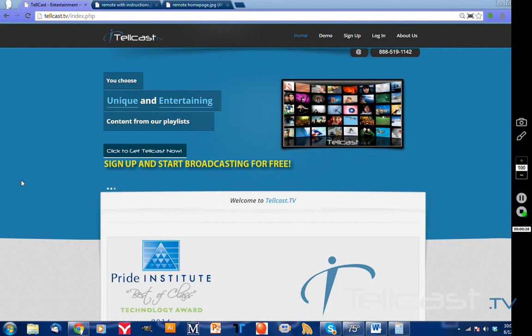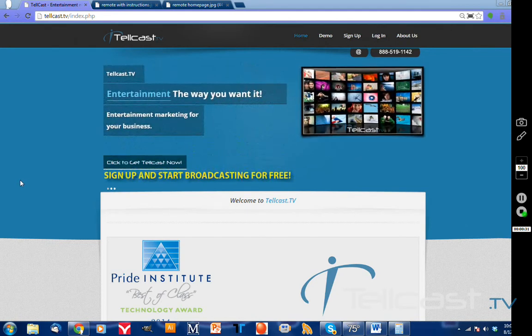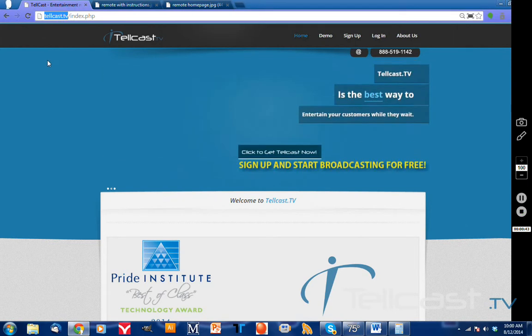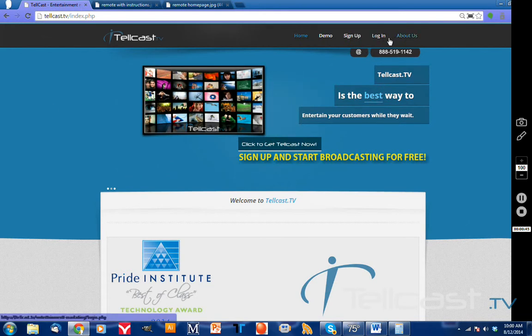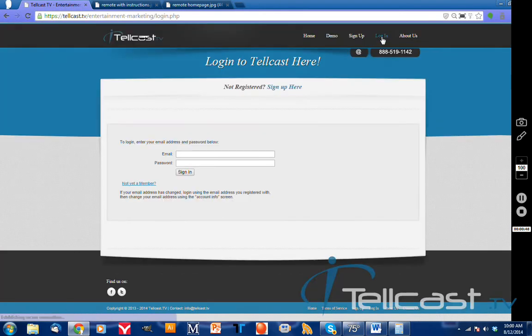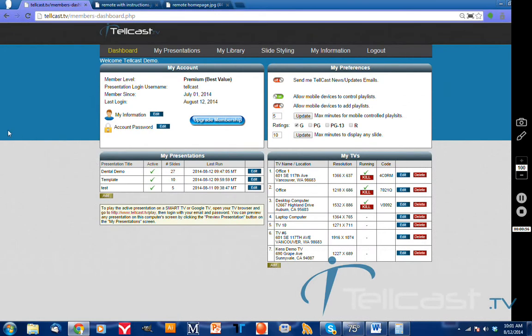But the first thing we want to do is make sure that we can configure your account so that it works properly and it's as easy as possible to log in. So we're going to start, and you'll only do this one time when you're first signing up. Go to tellcast.tv, hit the login, put in your email address and whatever password you designated, and hit sign in.